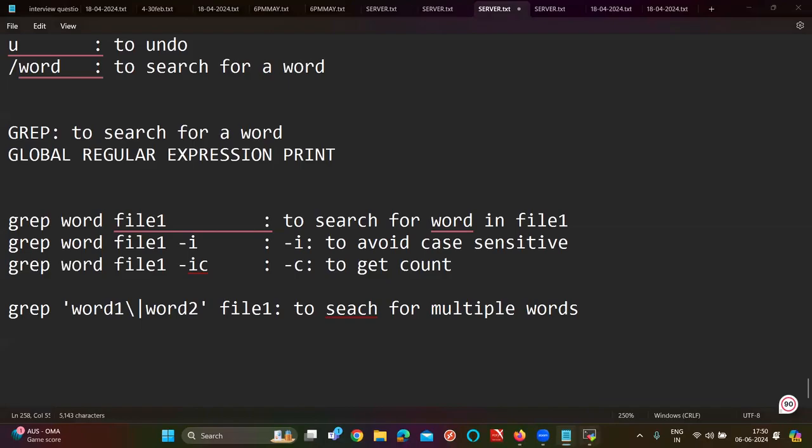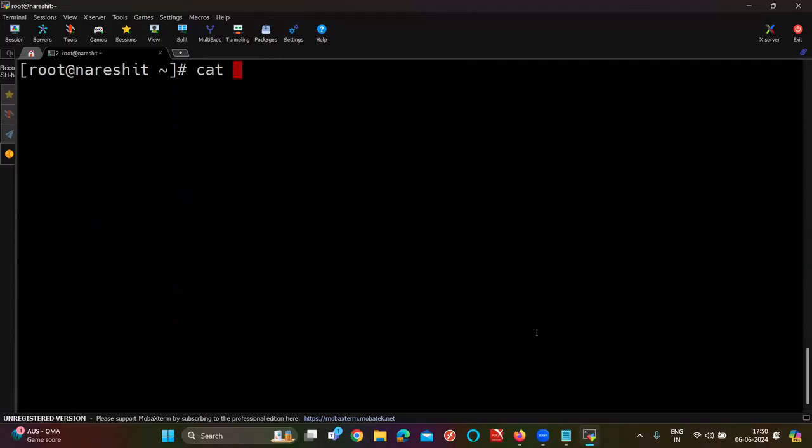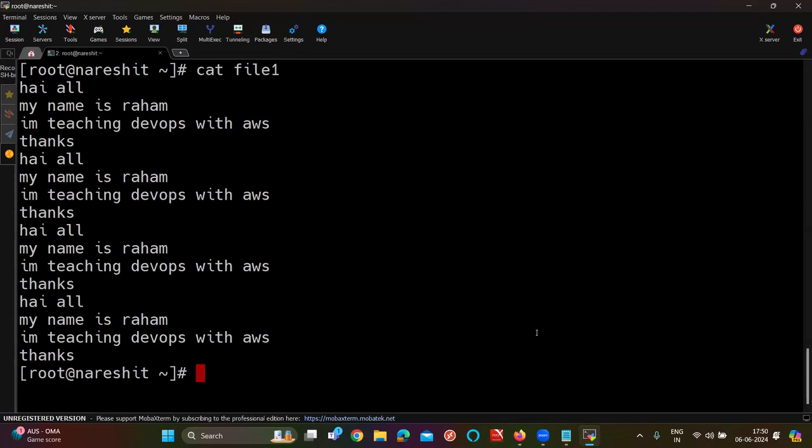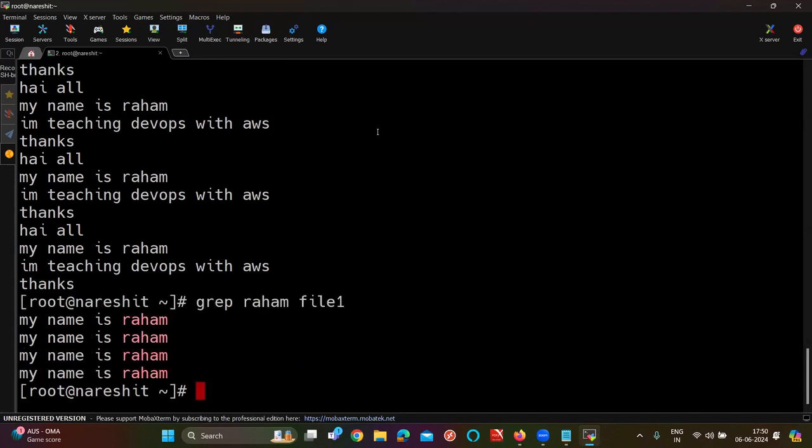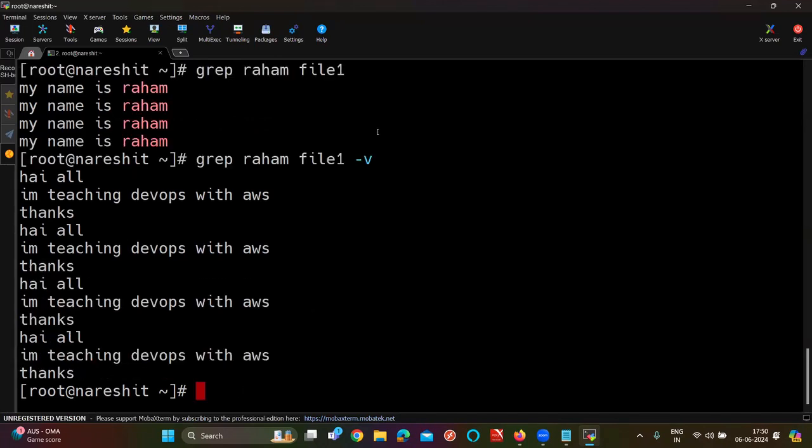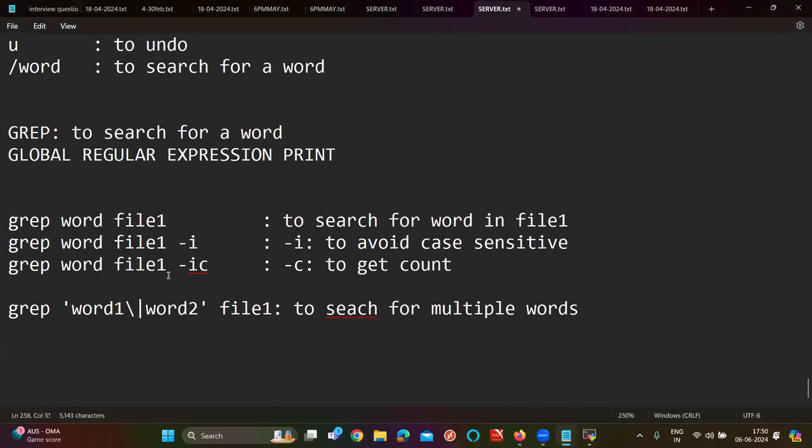And the final command will be, sir, here in file 1 you can see a lot of lines. I want to print all the lines which do not have the word Raham. In that case, how are you going to do it? grep Raham file 1 prints the lines with the word Raham. But if I want to print the lines which do not have the word Raham, I can use -v. What can I use? In the lines below, are you seeing the word Raham? You can't see it. If I put -v, that is to avoid the lines which have that particular word. Let me give it here.